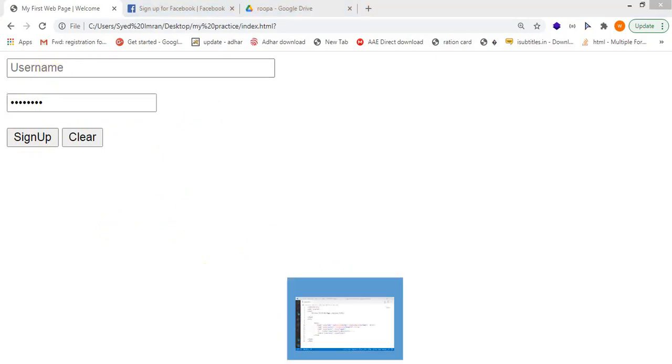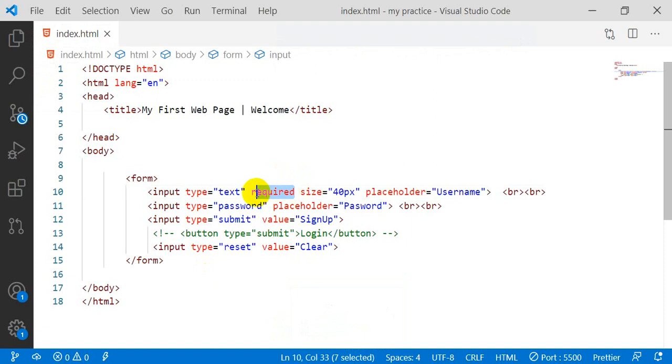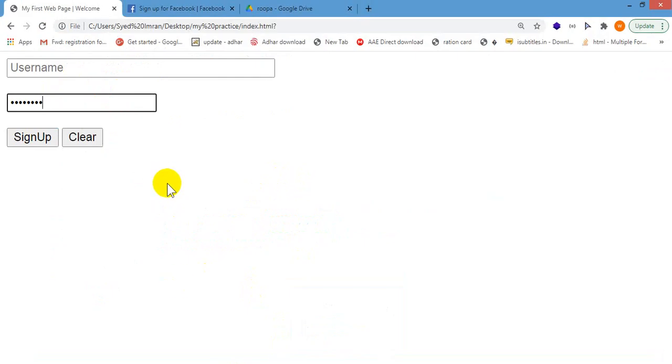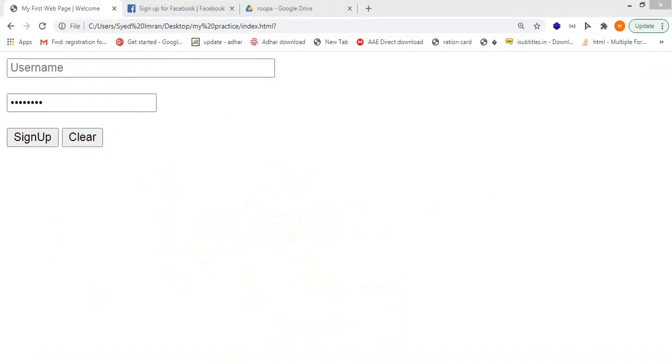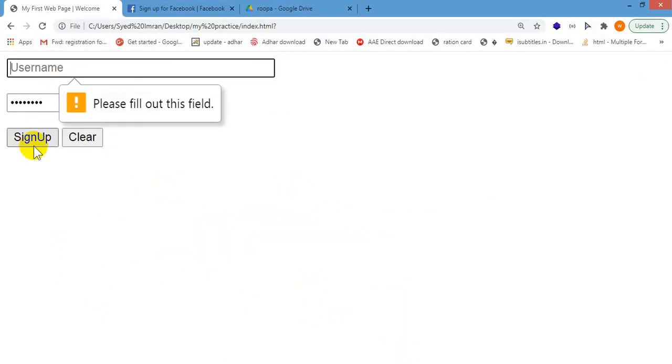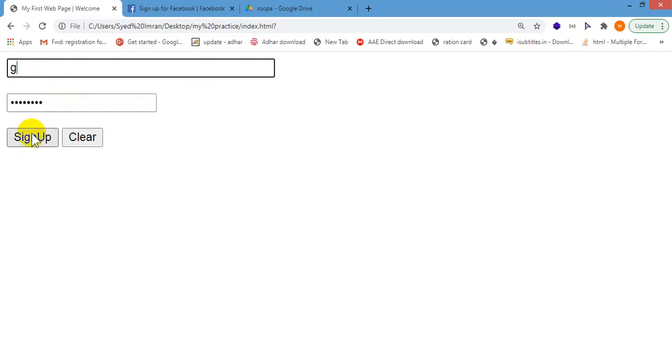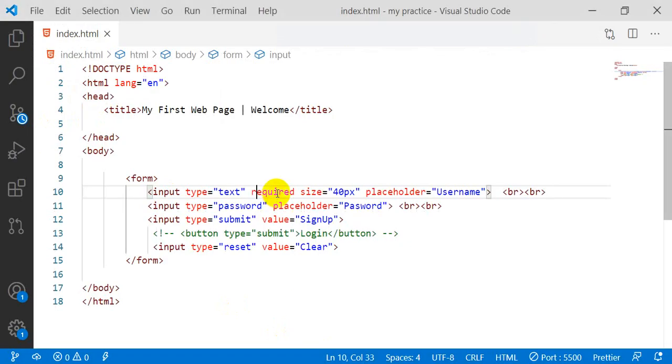So why do we use this required attribute, guys? To make the field mandatory. Mandatory means to make the field compulsory. You should enter at least some value, then only it will allow. See, if I click again, it is displaying the message because it is empty. If I enter something, it will not display the error message. So why do we use the required attribute? It is used to make the field a mandatory field.